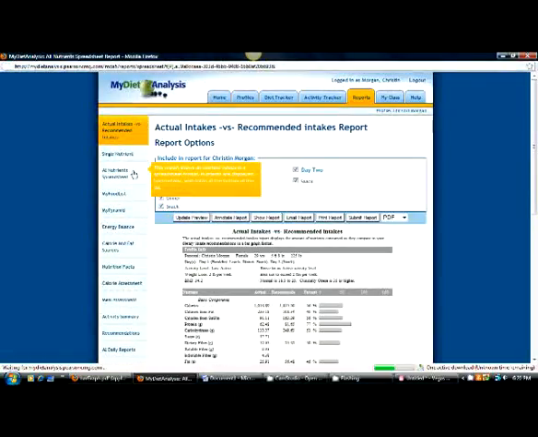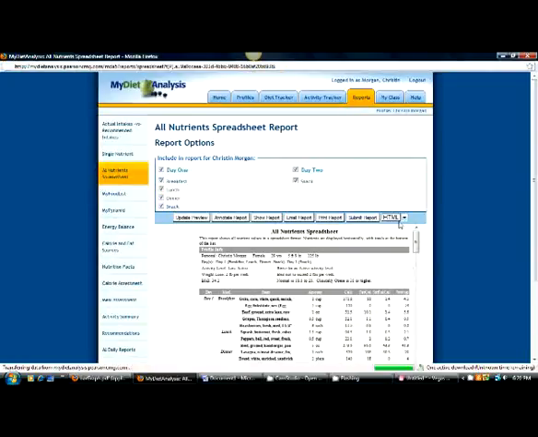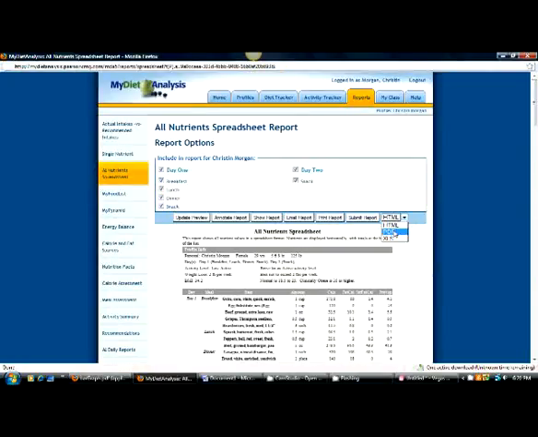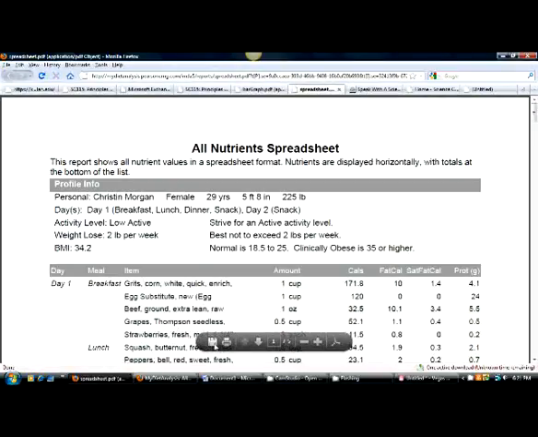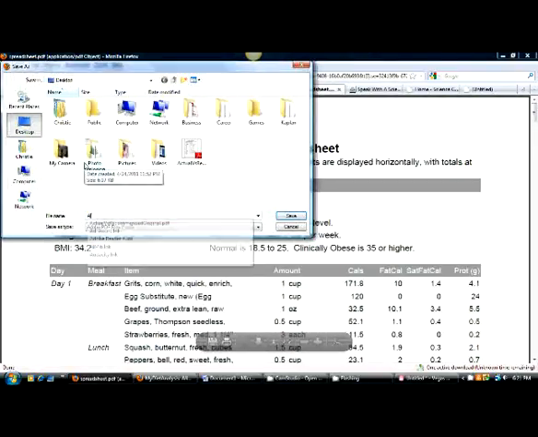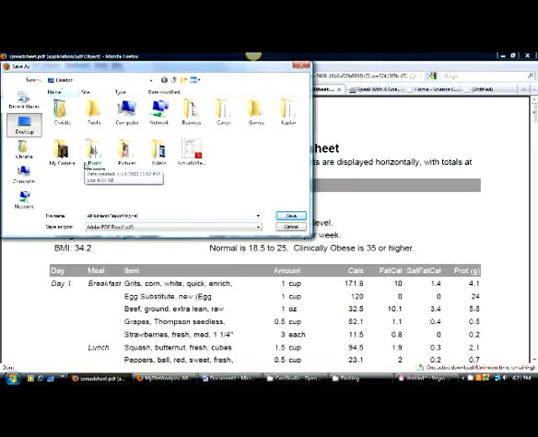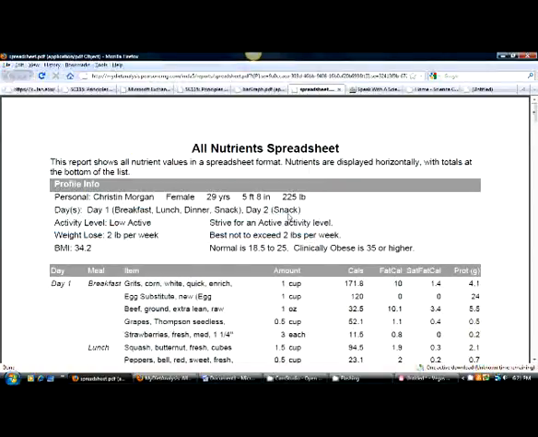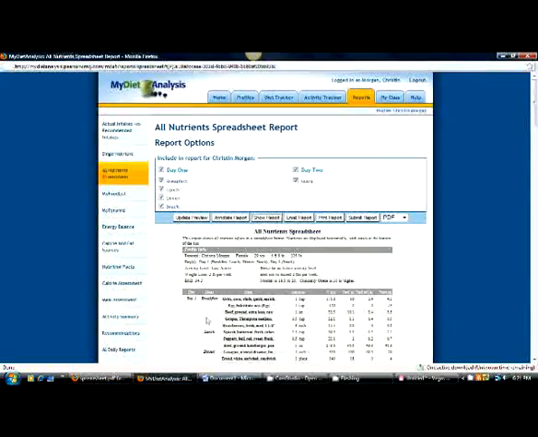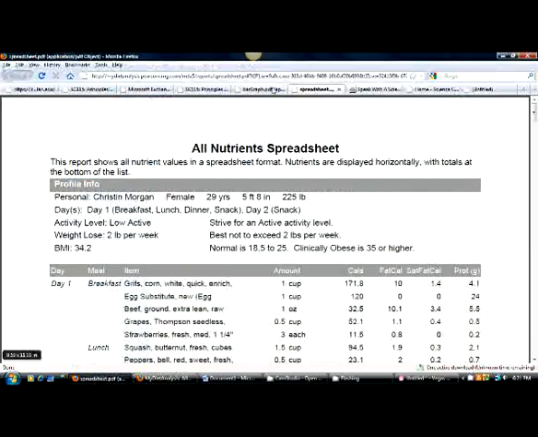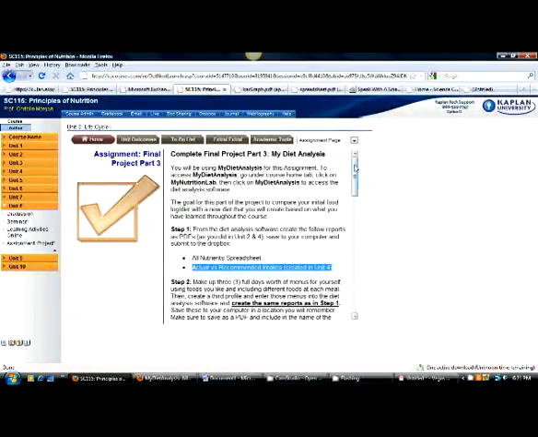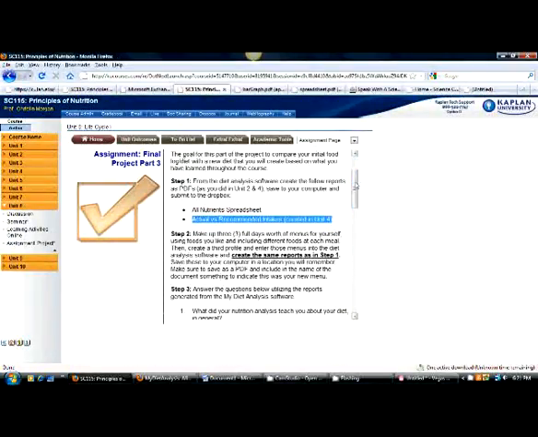Then you also want to print out the all nutrients spreadsheet. Same concept. Show the report, save it, original. Alright. You can close those out or you can keep them up if you'd like. Okay, so those are your two original reports.